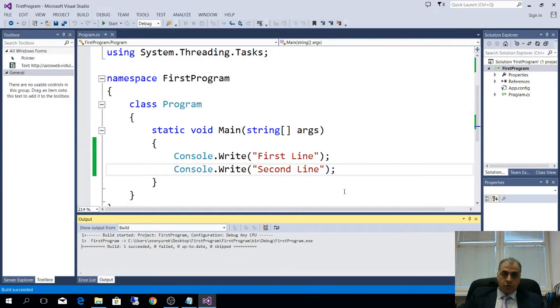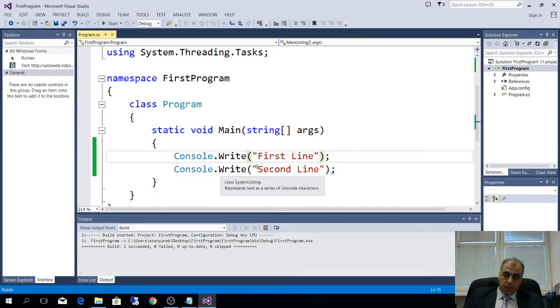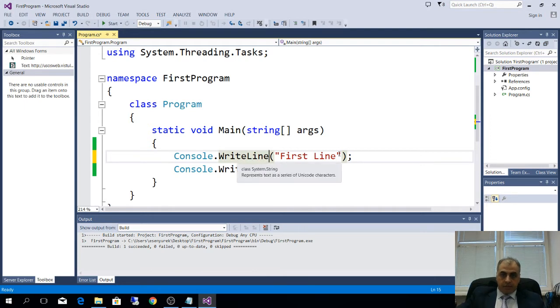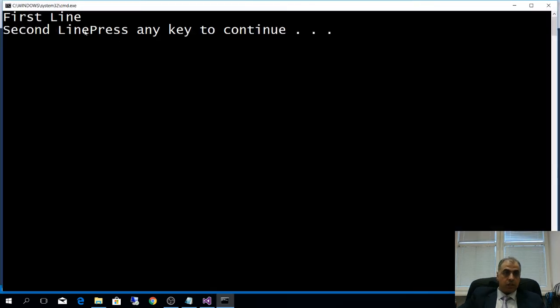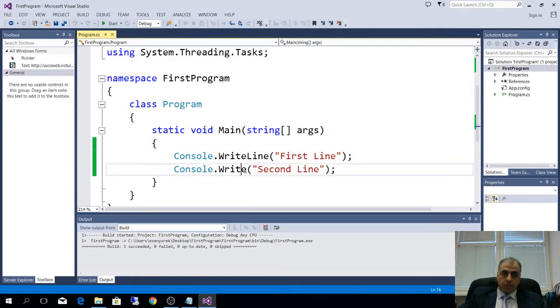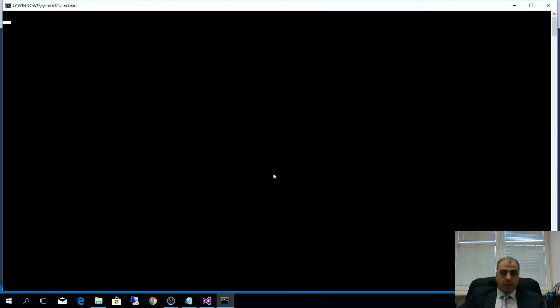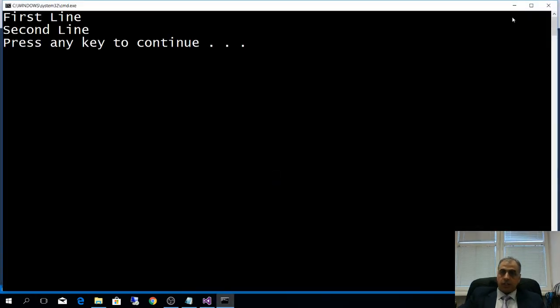If I use console write line, what am I going to see? After first line, it will go to second line, and then after that, press any key to continue will carry on after second line, as you see here. And the next step, I'm going to write here console write line again, and then all of them are in different lines, first line, second line.